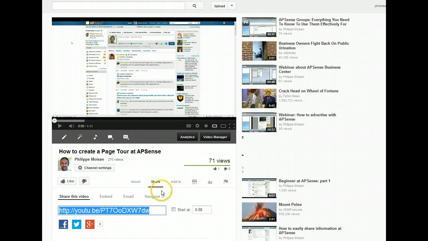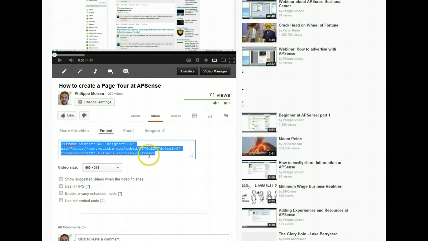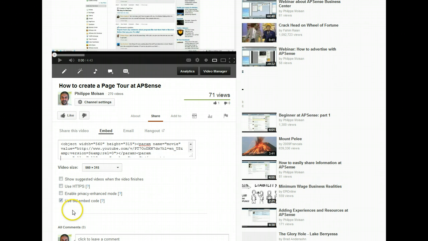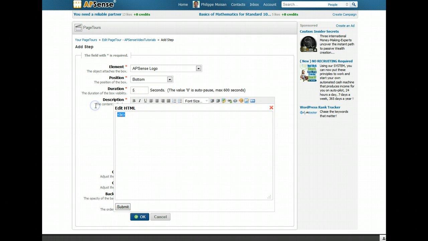So if you click on share, you scroll down a bit, and then you click on embed, because that's what you will need. And for some reason, APSense has been around since 2007, and so we still need to use the old embed code in many places at APSense when we want to show some videos from YouTube. So we click on use old embed code, and then you click once, you do Control C on your keyboard, and then you go back to the step. And what you need to do is you click on edit HTML, and you can add it.